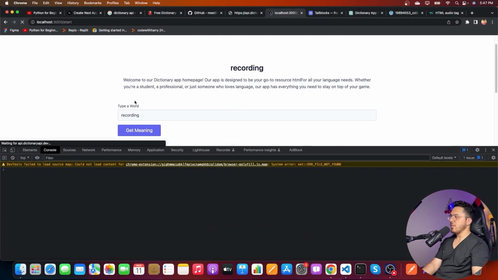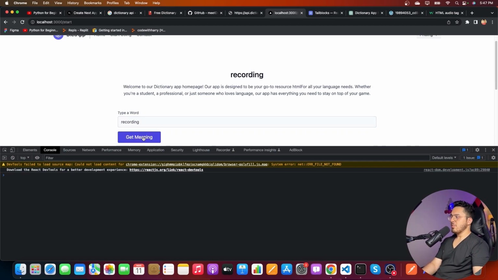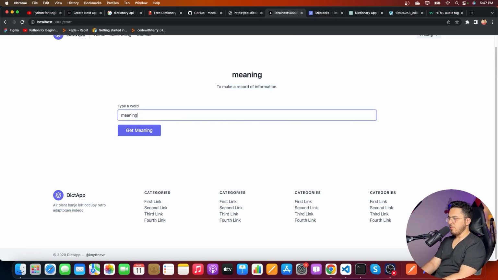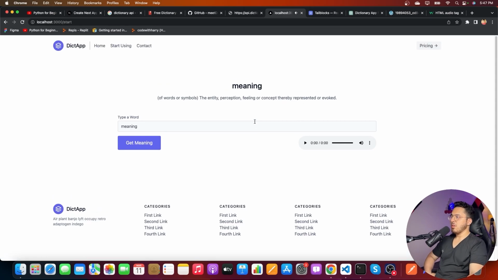Okay, now if I say recording and if I press this get meaning, yes, it works. Okay, now let me say meaning, get meaning. Meaning. Okay, it works. So our dictionary app works. It looks great. It looks amazing. There is a lot of scope of improvement.